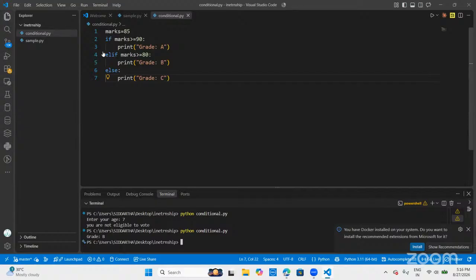Okay, then it will move to this statement, this condition. My marks 85 greater than or equals to 80. This is true because 85 is greater than 80. So this print statement will execute. It will enter this block and it will execute this print statement. Understand? Is there any doubt?